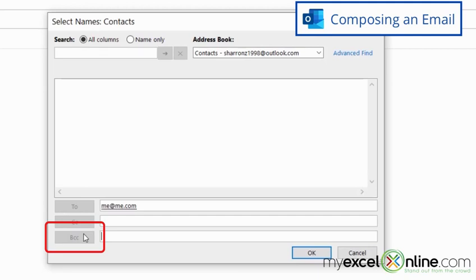Another reason you would use blind carbon copy is that you're sending out a group message to lots of people that may or may not know each other, and you want to keep everyone's email private. So that would be another reason to use blind carbon copy. So I'm going to cancel out of here.